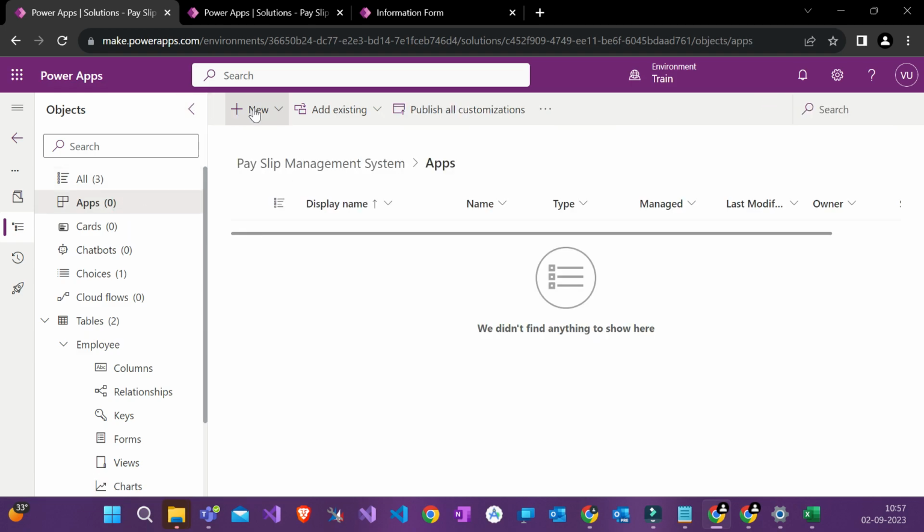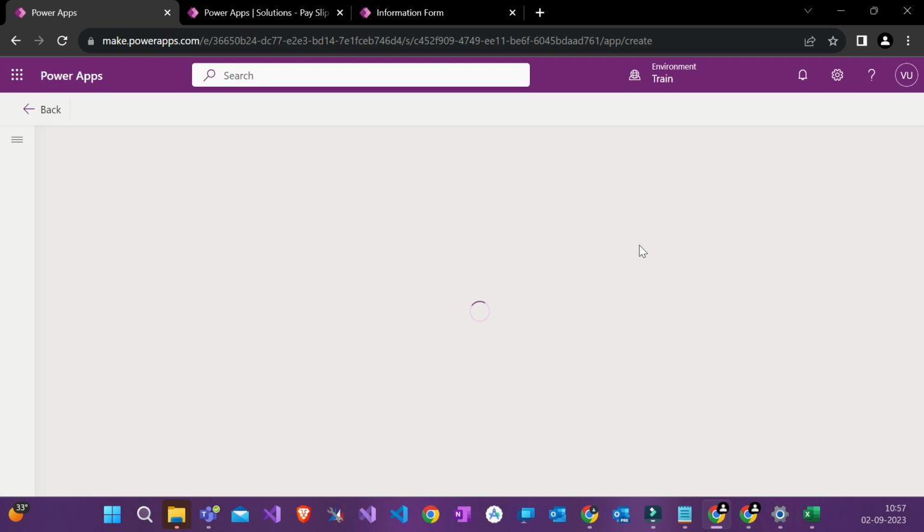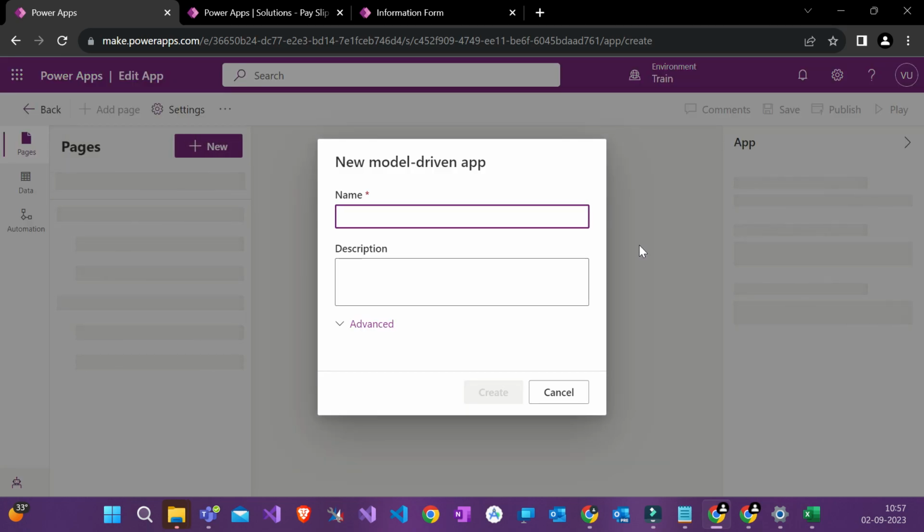Click on app, click on new app, click on app, model driven app with Microsoft UI. Don't need to worry about anything. So we'll write here. I will just copy paste the name.